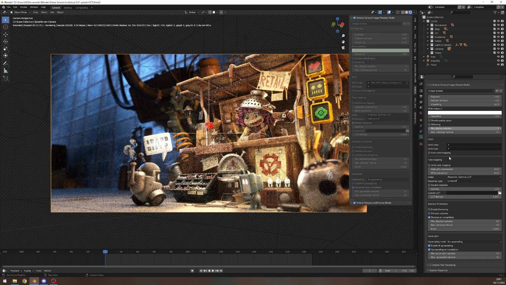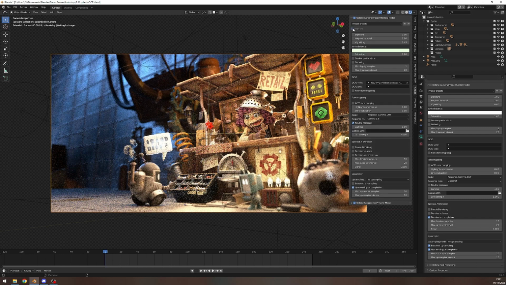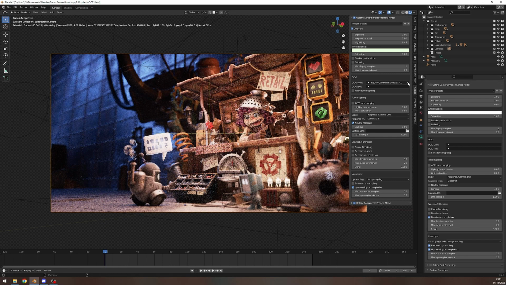But yeah, the solution to that is either choose settings on the camera and viewport that match, or simply click override and it will apply to both. Okay.